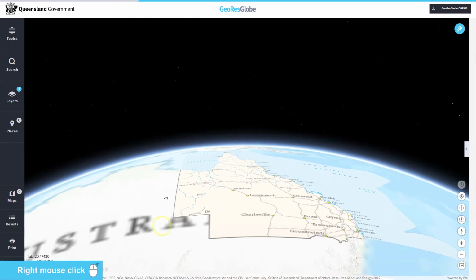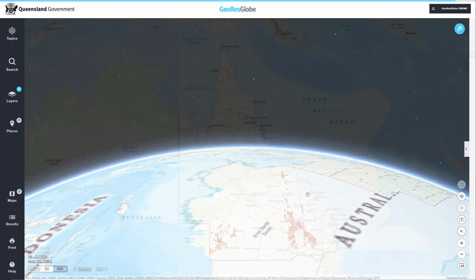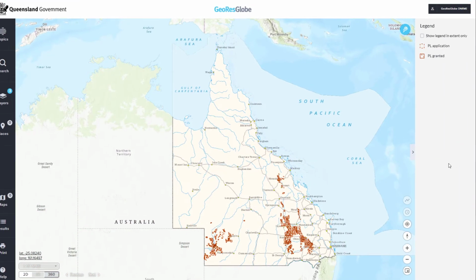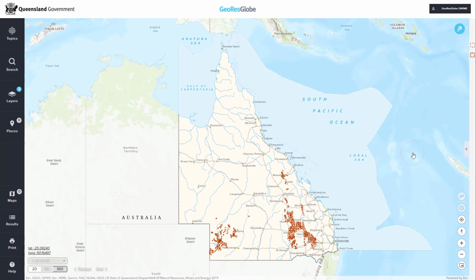If you now use your right mouse button, the map view can be tilted, revealing the shape of the Earth's surface. To show or hide the legend, click the arrow to the side. The legend is dynamic, meaning it only shows data layers that are currently visible on the map.